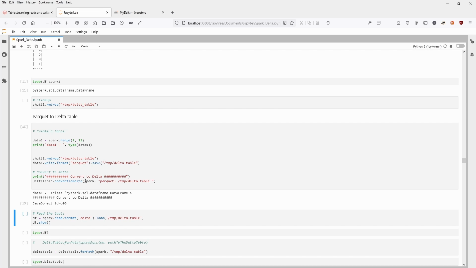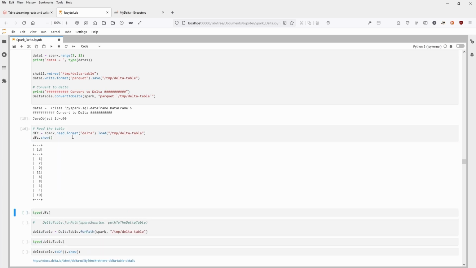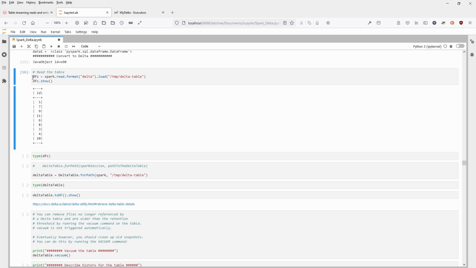The Delta table, convert to Delta. We have Spark, we have our Parquet file, and now we have a Delta table. And of course, we can read the table. Here we have our Spark data frame in the range from 3 to 12. So we have here from 3 to 11. This looks good. We converted it to a Delta table.